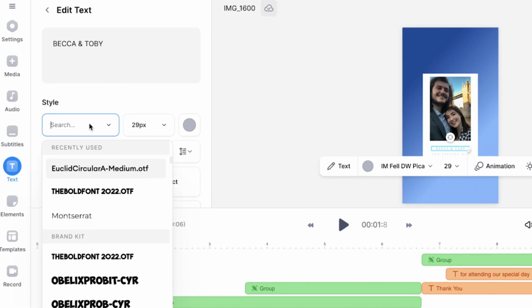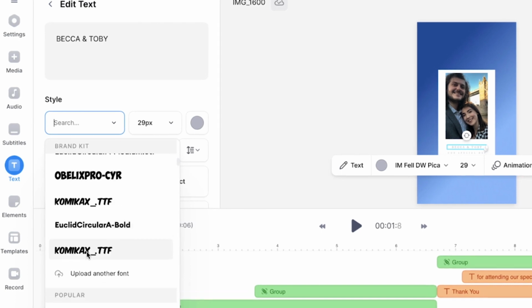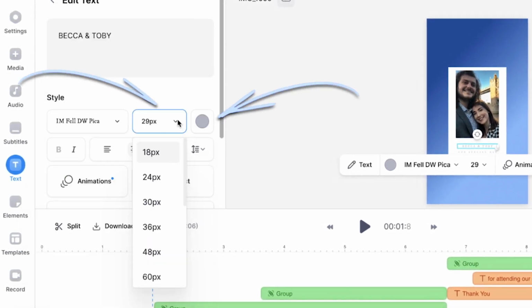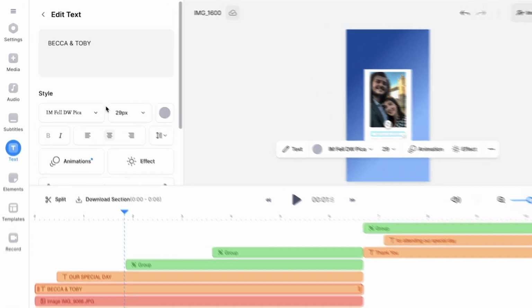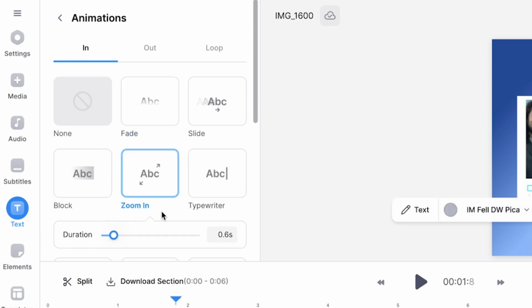And if you are using a specific font style for your wedding, with a VEED premium account, you can upload your own fonts to use in your videos, making them extra personal. You can then change the color and size of the text too. You may also notice that the text has an animation on it. You can change the animation by clicking on the animation button and choosing one of the other options available. You can also change the duration of the animation too.